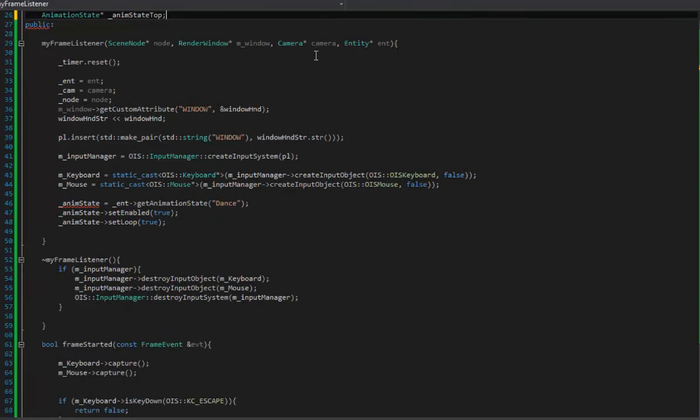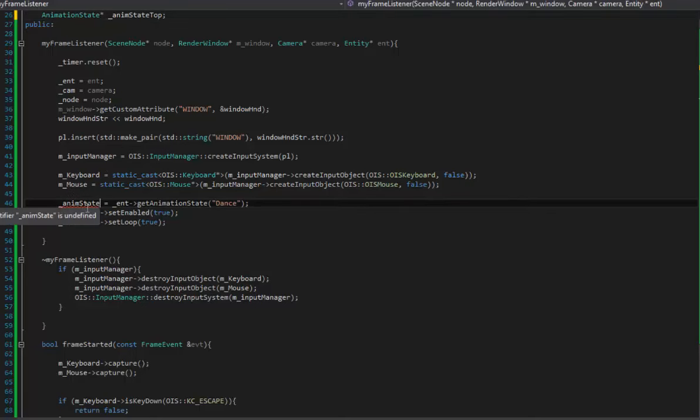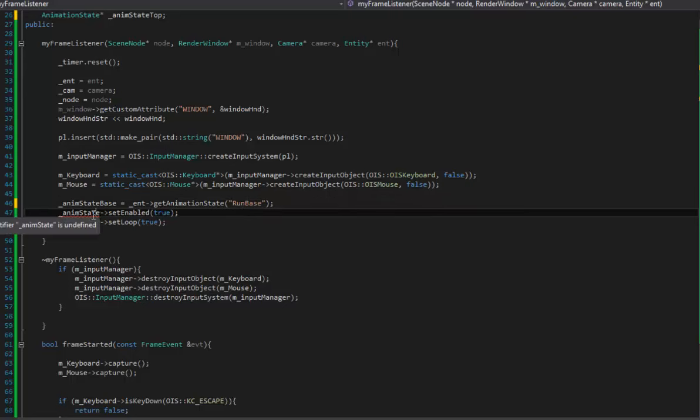Then within the constructor of our entity, anim state is not going to be valid anymore because we've changed that name. So we're going to make this anim state base and change it to run base. There's an animation on the Sinbad skeletal mesh called run base, which takes care of the lower body run animation for the Sinbad. I'm going to run this in a second and you'll see how it looks. Let's change all of these other anim states to anim state base.